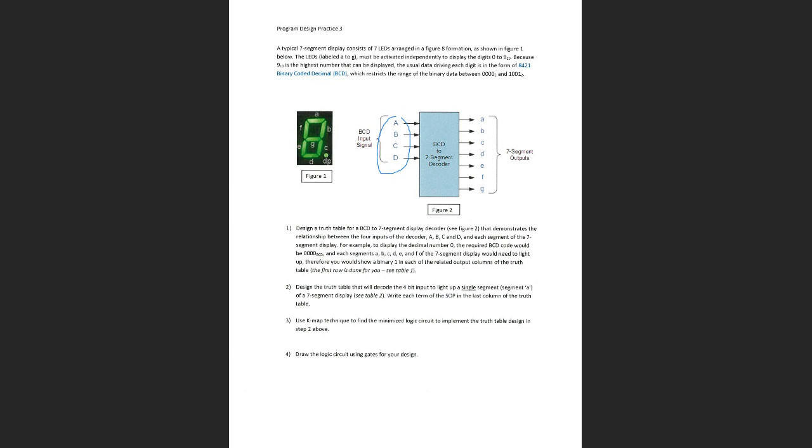So if I want a 9, I put in 9 over here in binary in BCD, and it'll light up the diodes that give me a 9. I'll just move my, let me mark it. It's going to light up these diodes right here.